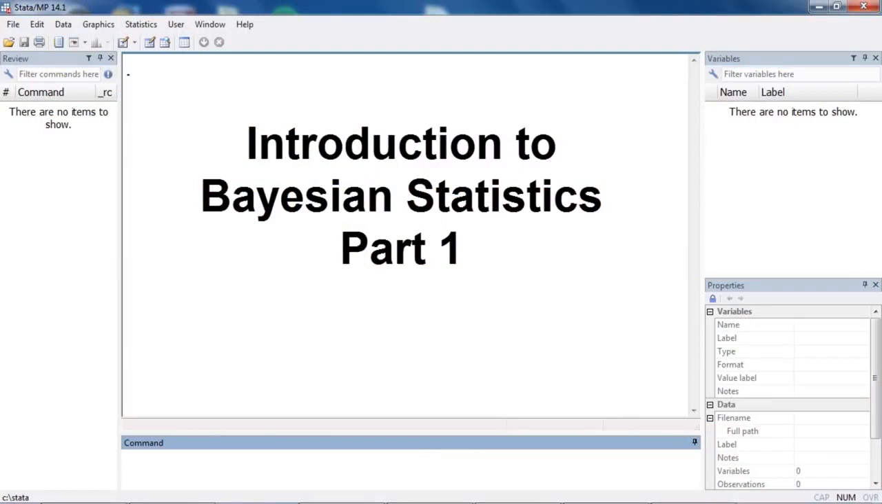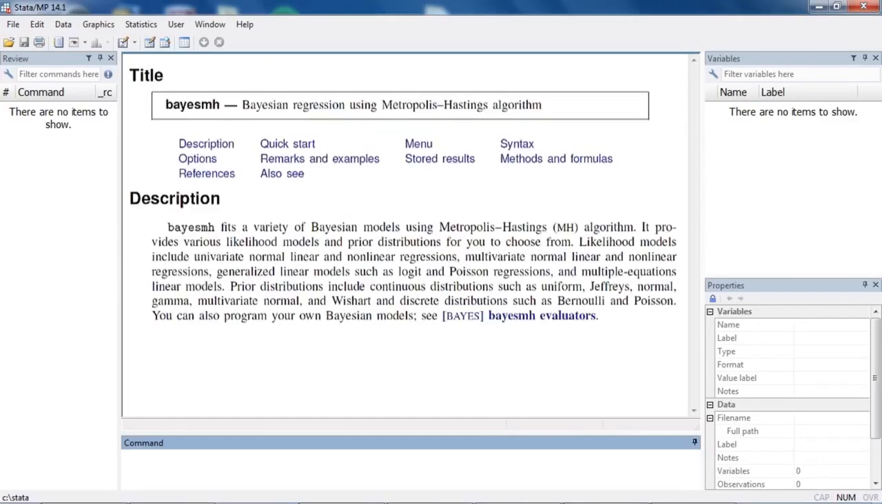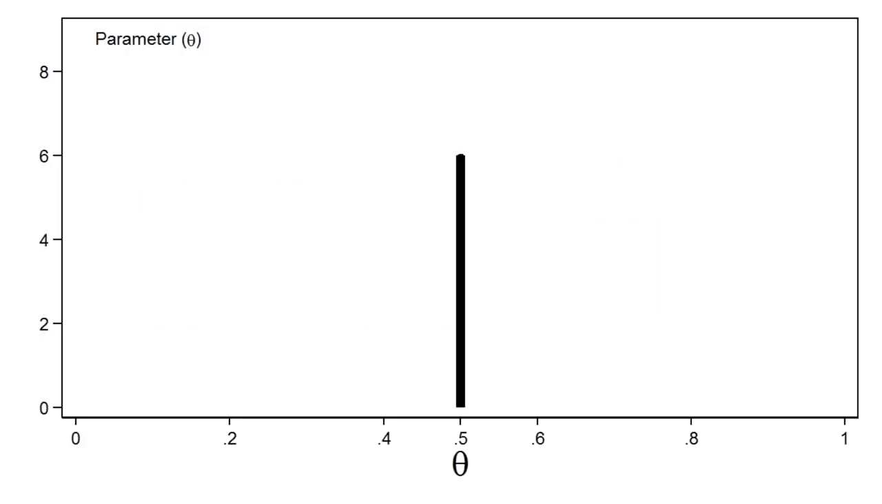Today I'd like to give you a relatively non-technical introduction to Bayesian statistics. The Bayesian approach to statistics has become increasingly popular, and you can fit Bayesian models using the bayesmh command in Stata. This video will provide a brief introduction to the concepts of Bayesian statistics, and you can refer to other videos for worked examples using Stata.